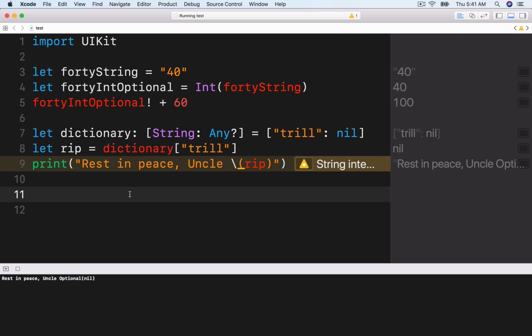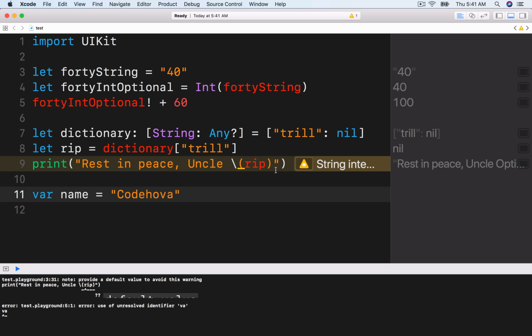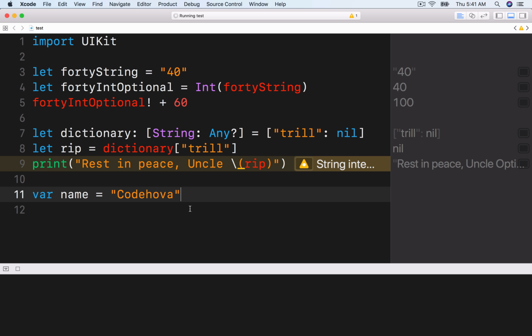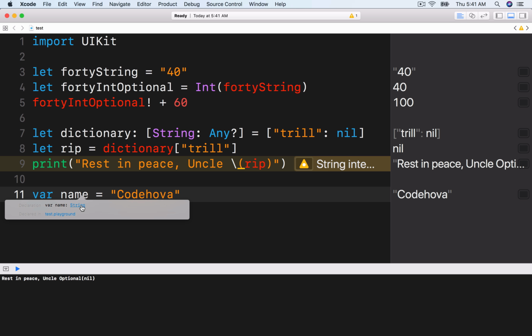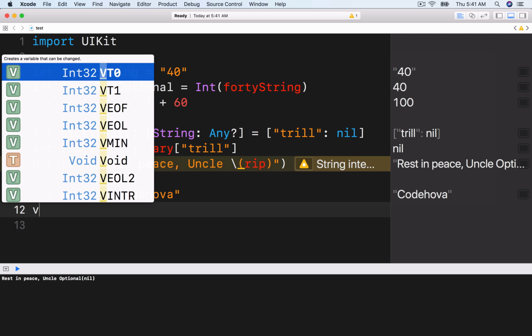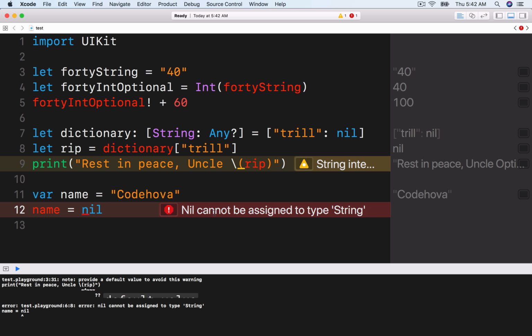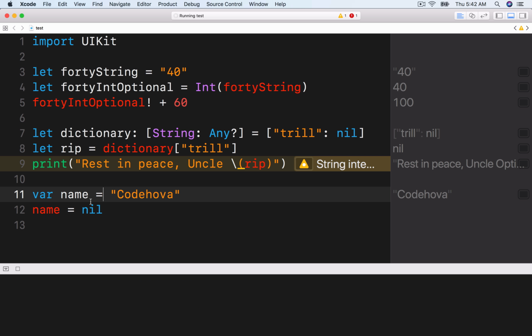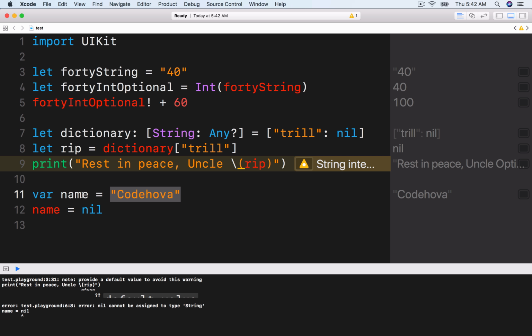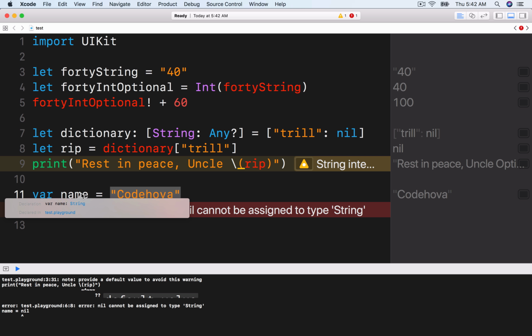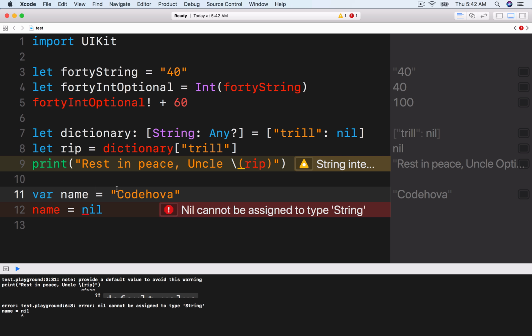Another thing: let's say we were dealing with var name equals Codehova. We'll see that if we look at this, it's a string. It doesn't have that question mark. So we can't say I want to change name into nil. This won't work because it's saying that nil cannot be assigned to the type of string. When we do type inference and declare a value to be a string, it's going to say this is a string. It doesn't need to be a string optional.